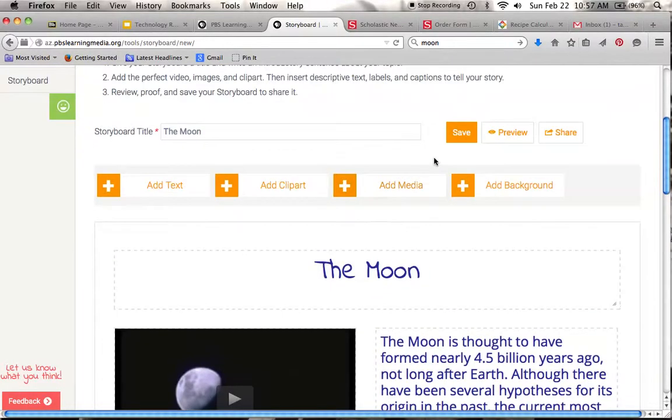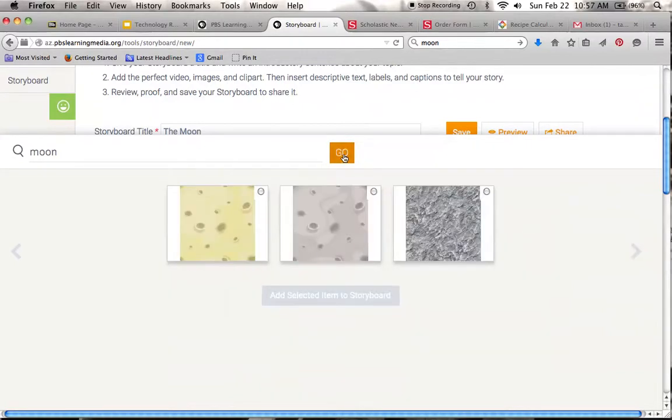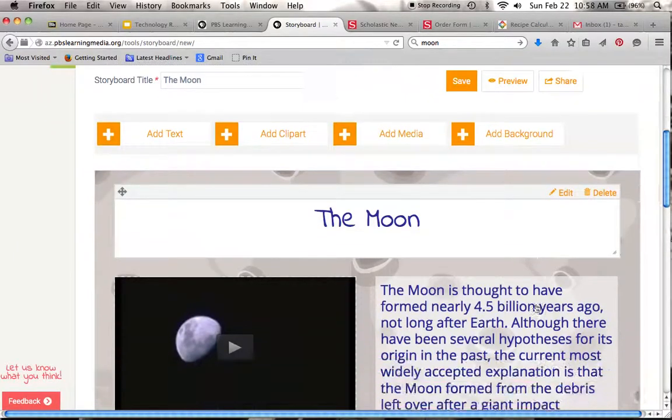So the last thing I'm going to show you how to do is to add a background. So we click here to add background, and then you can search. You can also search by name. So in this case, I'll put in moon, and there are a few different options for that theme. So again, click in the bubble at the top, add that to my storyboard.